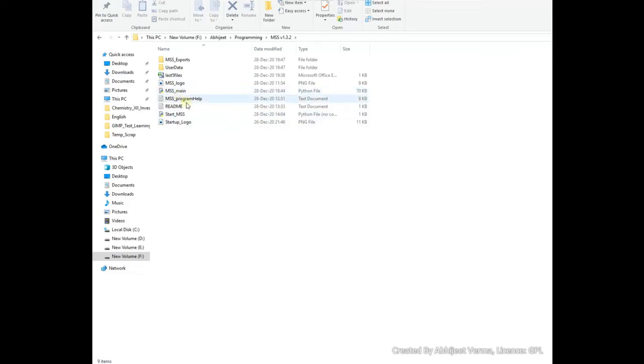The MSS main file contains the main source code for the program. The MSS program help.txt file contains the data that is being used by the program to provide help to the user, and this file should not be opened directly by the user. The readme file contains the necessary installation instructions for the user. The start MSS file is the file that should be double clicked by the user to start the program.